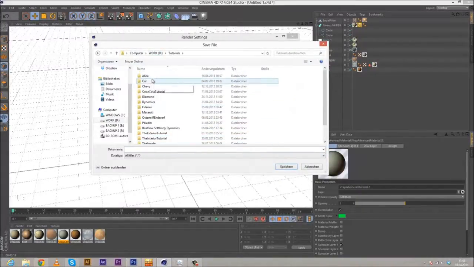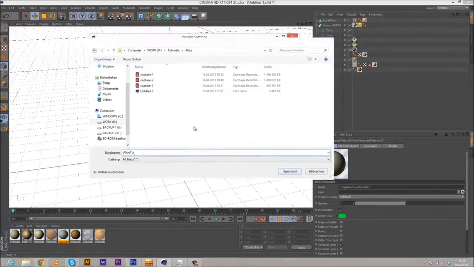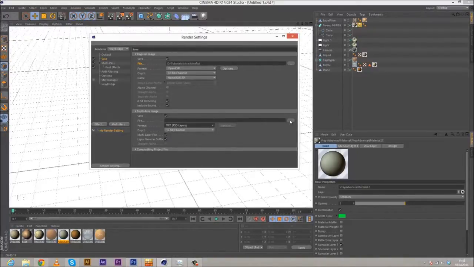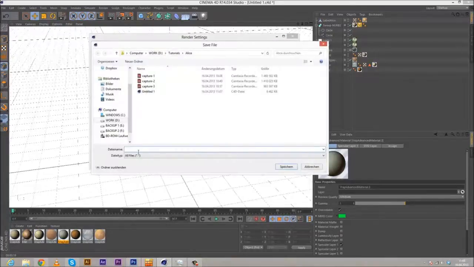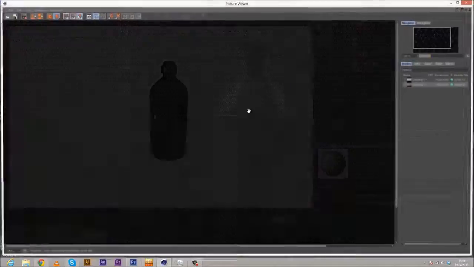in my tutorial section, Alice tut. Okay. And now we will take the multi-layer file, and I will take a TIFF PSD, and let's save this as Alice tut multi. Okay. And we should be good to go. Let's click on render to picture viewer. And if you go now to layers, you should see this MTL ID pass.